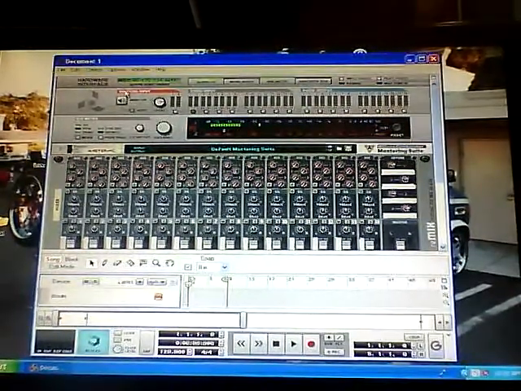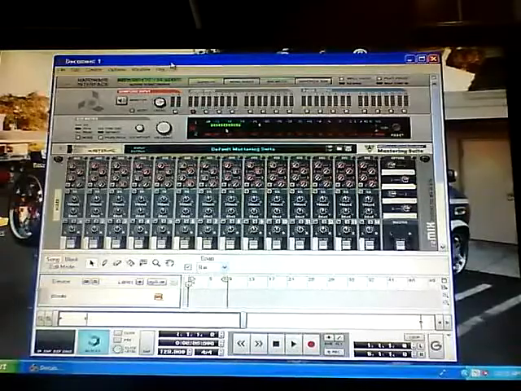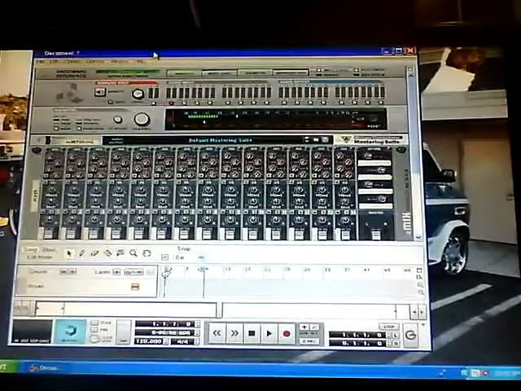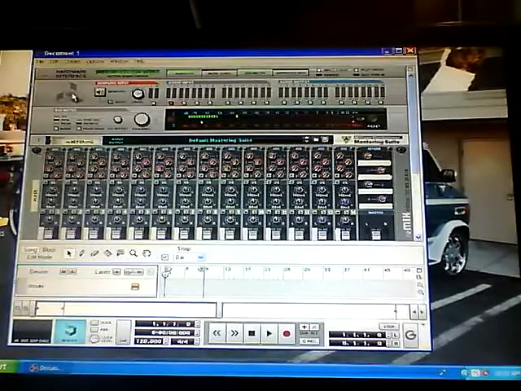Okay, so on this Reason 5, we're going to do a couple of tutorials on how-tos and things you might not know or might already know. So we're going to go ahead and get into this.